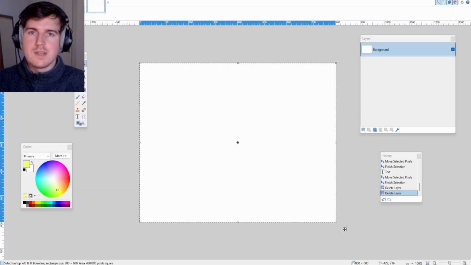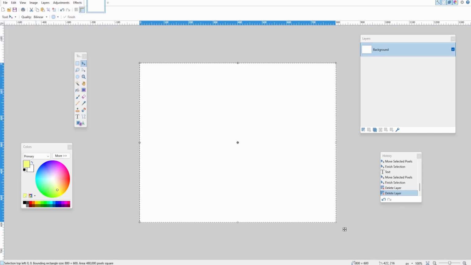Today I'm going to show you how to add a shadow effect in paint.net. So I'm going to show you two ways to do this today. Both of them are very quick and easy. One of them's just ever so slightly faster.